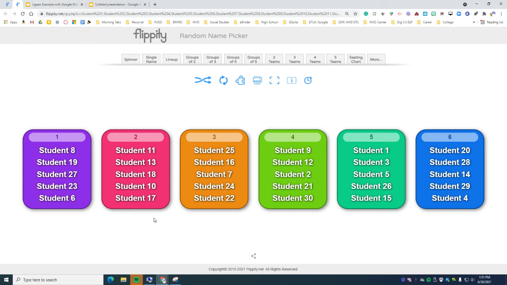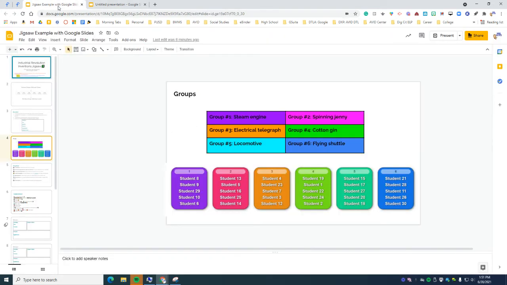Once you have your groups, which Flippity is so great because it helps create those random heterogeneous groups, you can take a screenshot. If you don't use Flippity, you can absolutely just type the students' names into whatever group they would be in. Then the students can find their name and find their group.